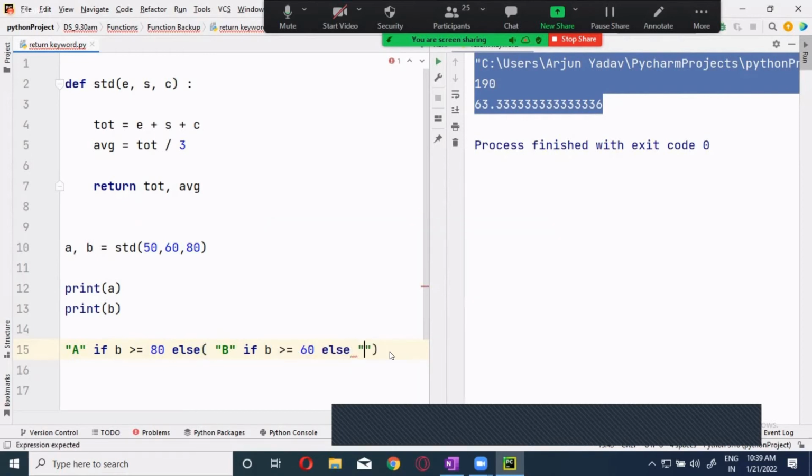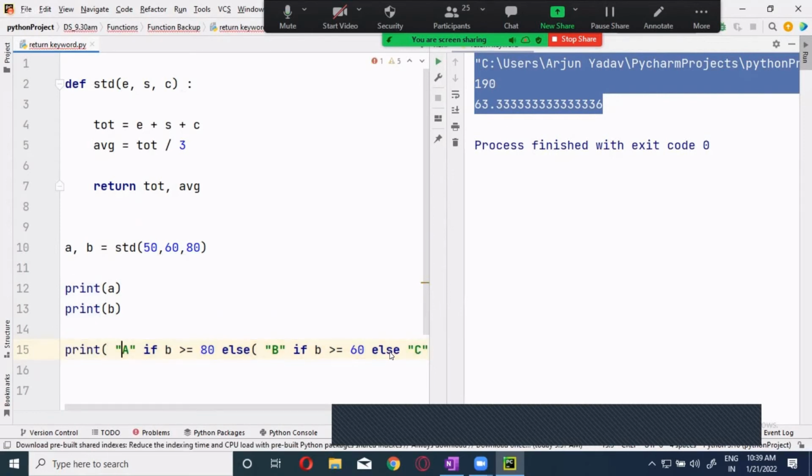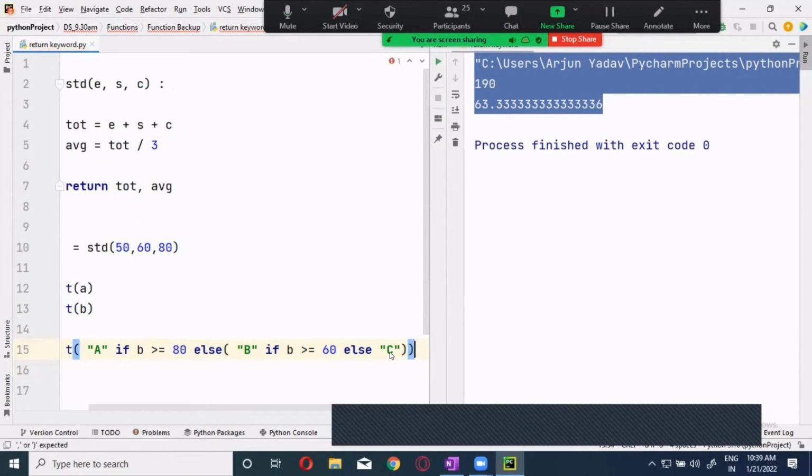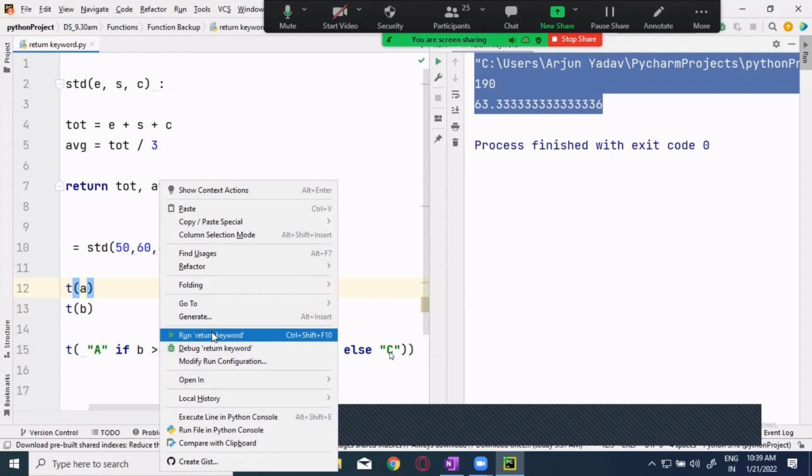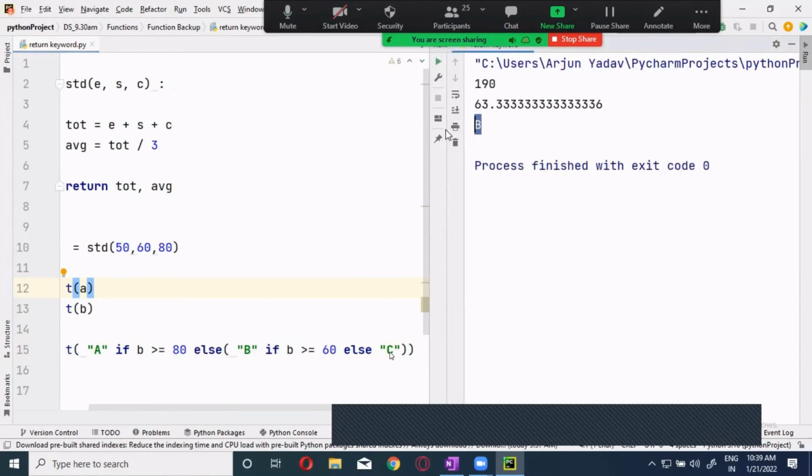Now this will give me an output. I'm printing it directly. Okay, guys. Now let me see whether I'm going to get it or not. I'll get B. Got it?